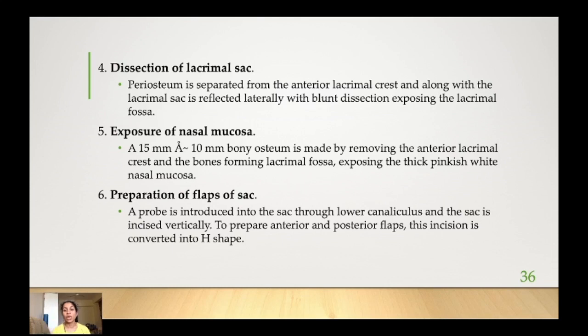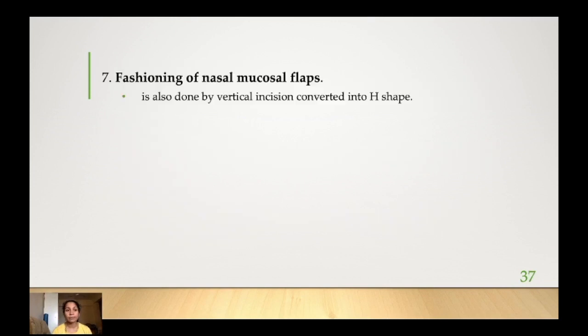After that we have to make a vertical cut in the sac. To prepare anterior and posterior flaps, this incision is converted into an H-shape. So we cut the lacrimal sac into an anterior flap and a posterior flap.